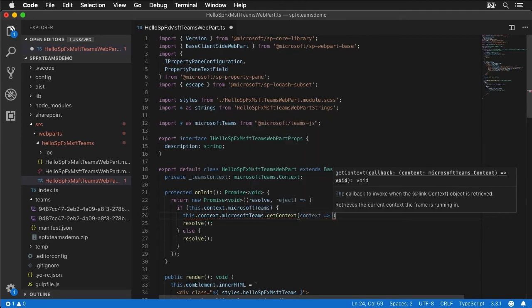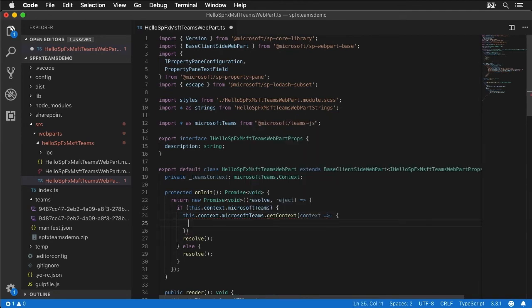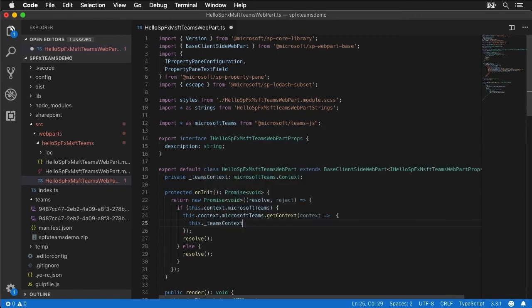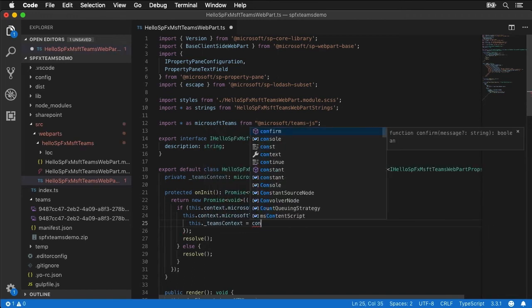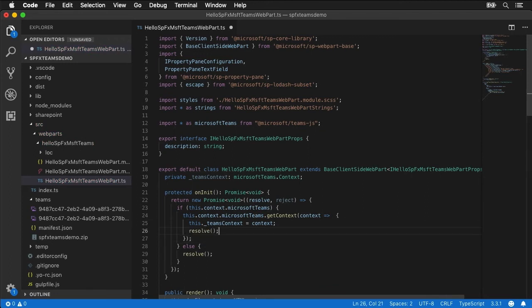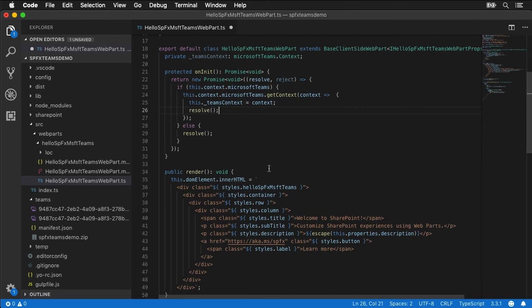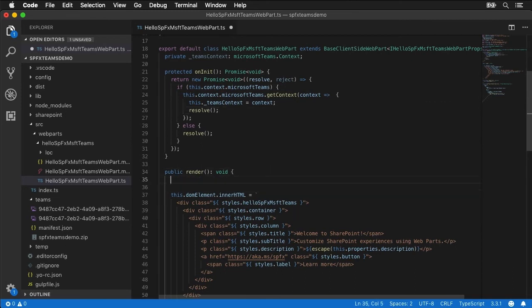I'll pass the Teams context in, and I'll say this Teams context is equal to the context that we just got. And we need to put the resolve inside so it actually waits for that to finish. Now what I can do is come down here and add in our render method. Let's add a few things.